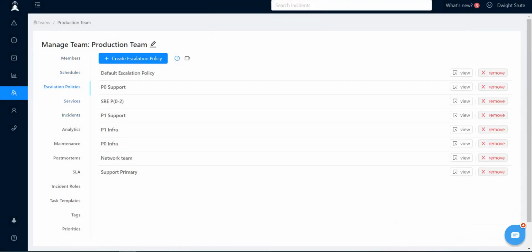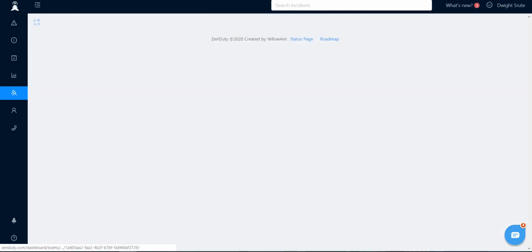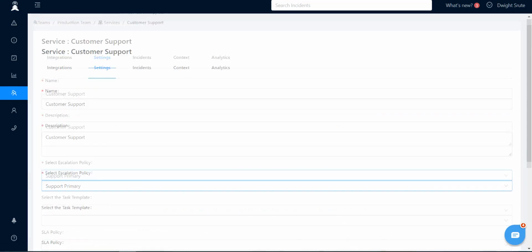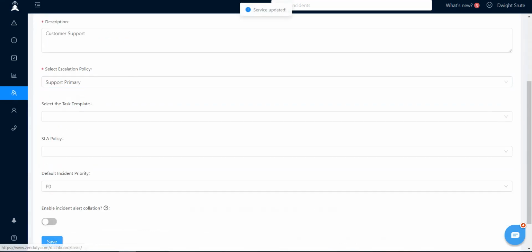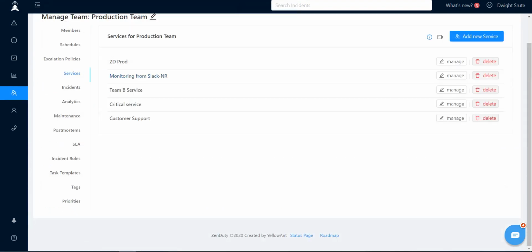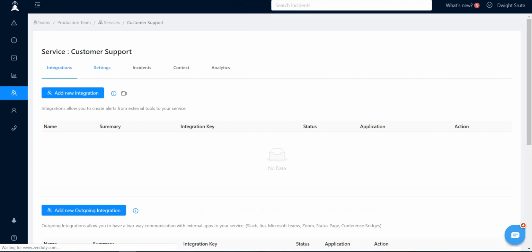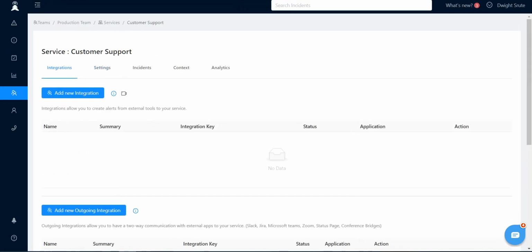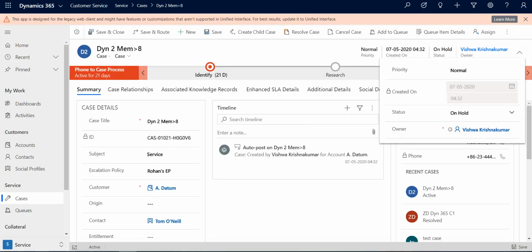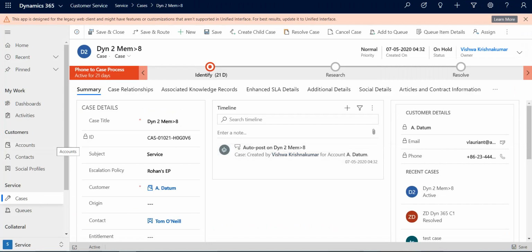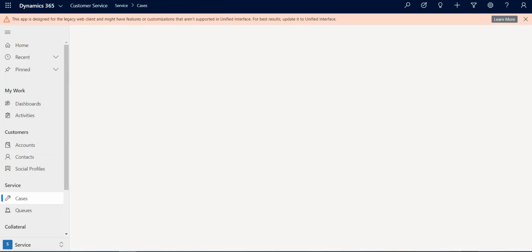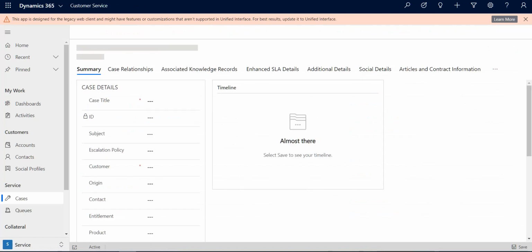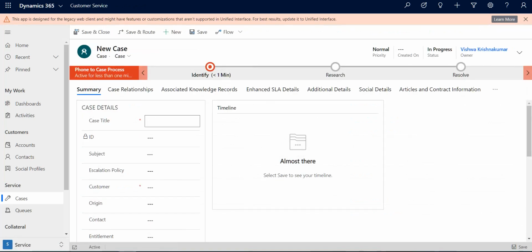and I'm going to go back to my service, and map the customer support service to our newly created support primary policy. Great. Once our escalation policy is defined and our integration is good, I think we can go to our Dynamics 365 and create a new case. We're going to create a test case and see how the escalation is happening.